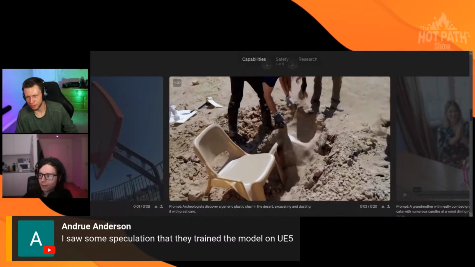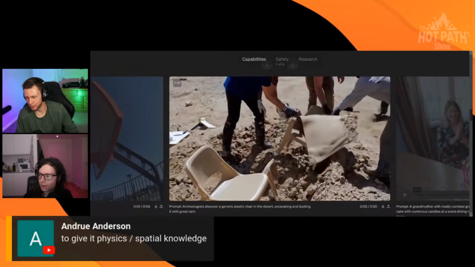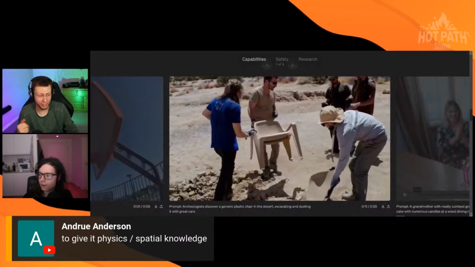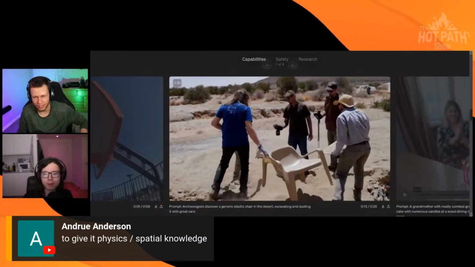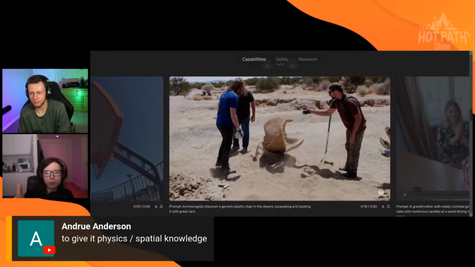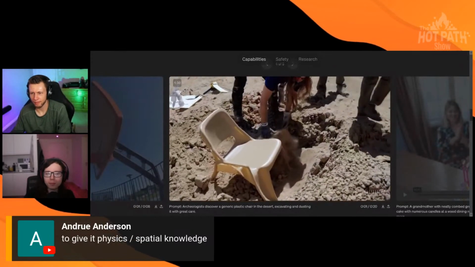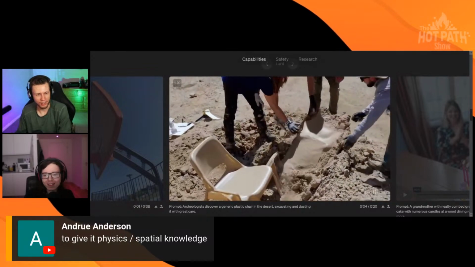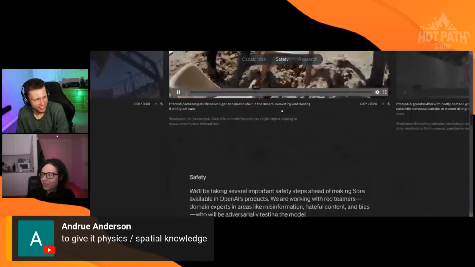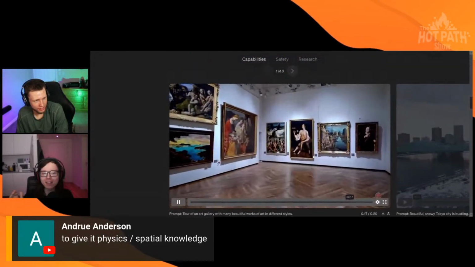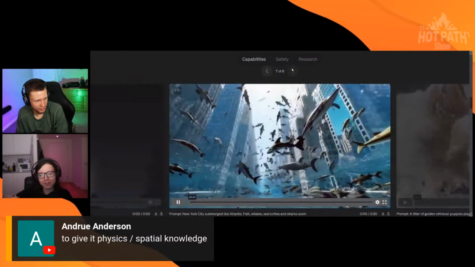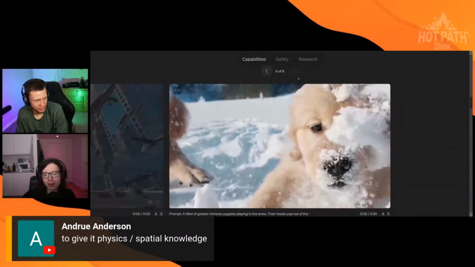Someone says that they saw some speculation that the model was trained on Unreal Engine 5 to give it physics and spatial knowledge. That kind of makes sense, right? I could see that happening, some simulation software, and it also explains why things move the way that they do, because it is very game-like movement. I noticed it's very smooth, quaternion almost. I'm going to see again if I can find that car. To me, that car is so gamey. It's almost like an Unreal 5 Lumen example, showing all the things like the dirt and the dust.